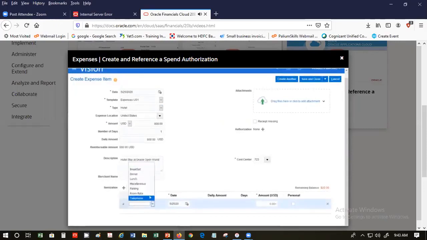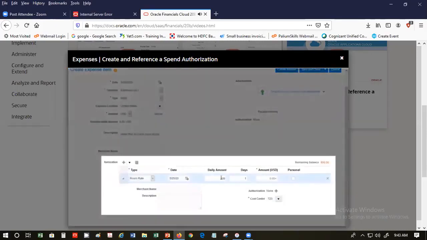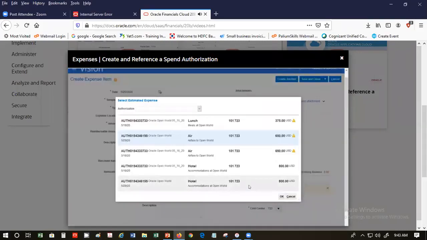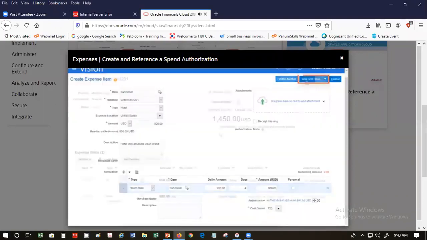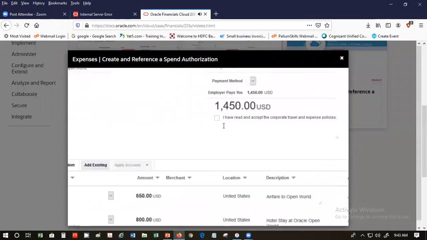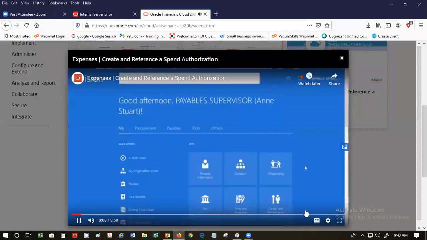Since the hotel expense item is itemized, we need to complete the mandatory fields in the itemization section. I'll search for and then attach the hotel authorization. Before we submit the report, we must acknowledge that we've read and accepted the company's travel and expense policies.